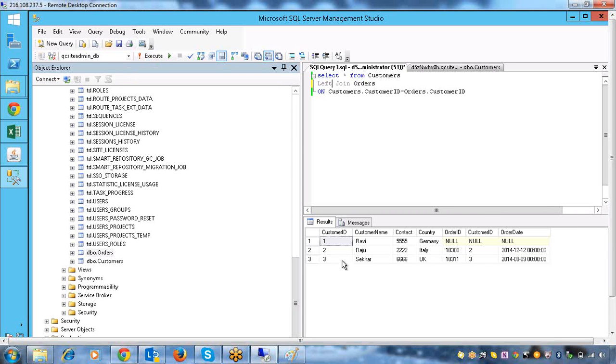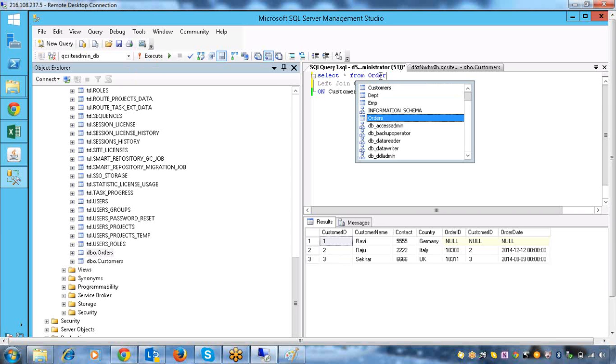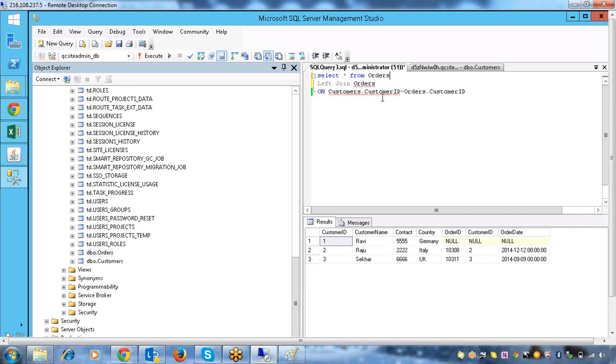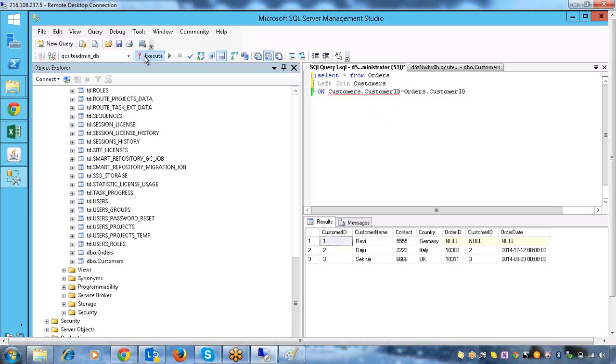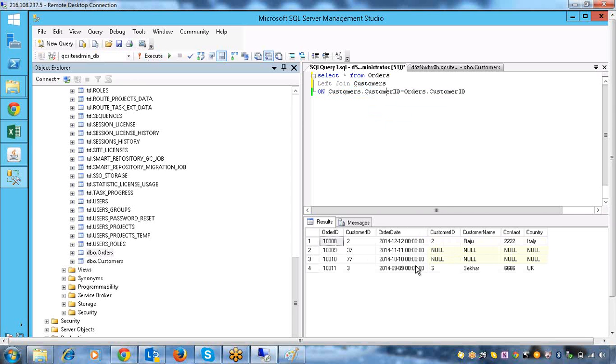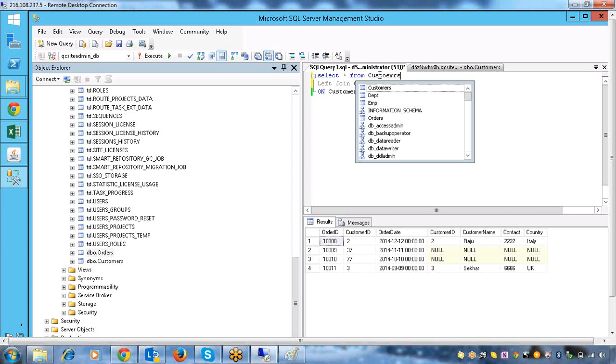So you can see that 3 is already there. I need to get something else. Then what I will do is orders, I will give this as a left. See, like this. What I'm doing is taking this as a left table and this is my right table. So you can see that if you change these tables, the values will change.